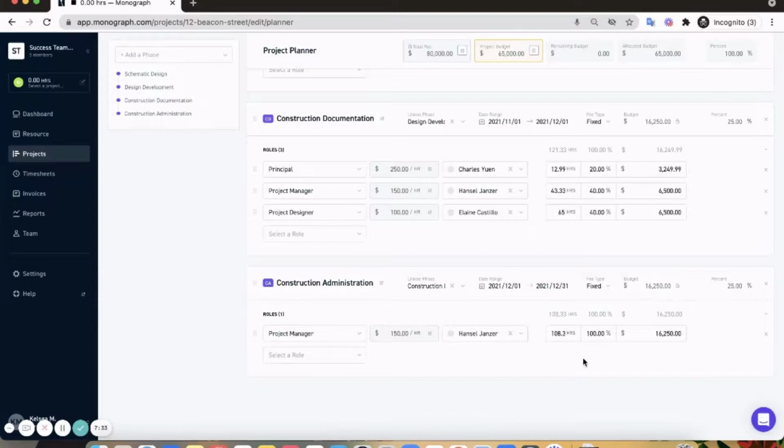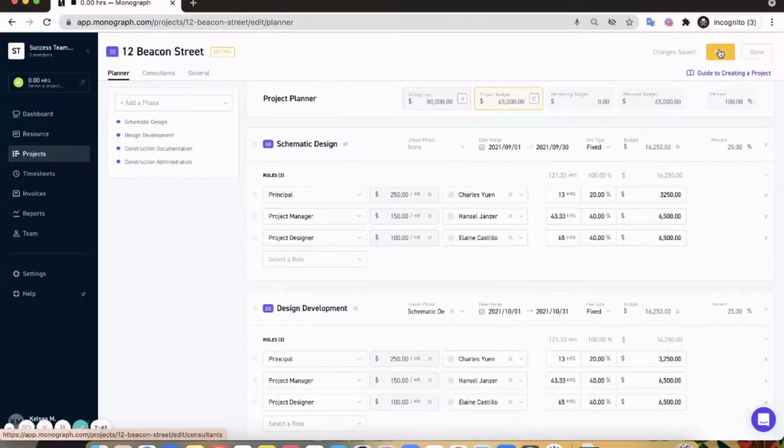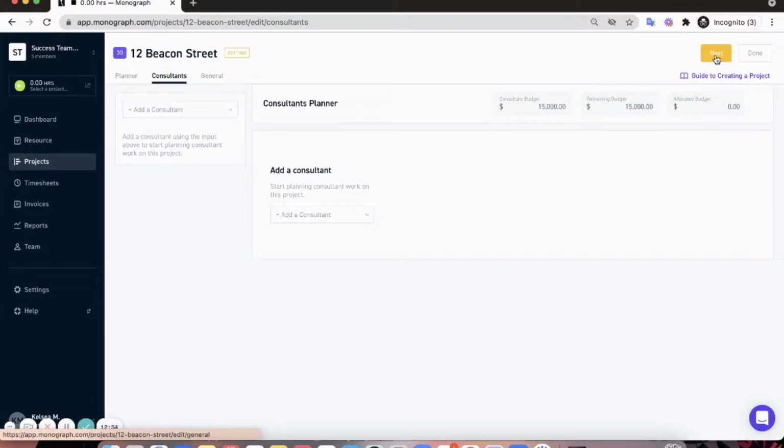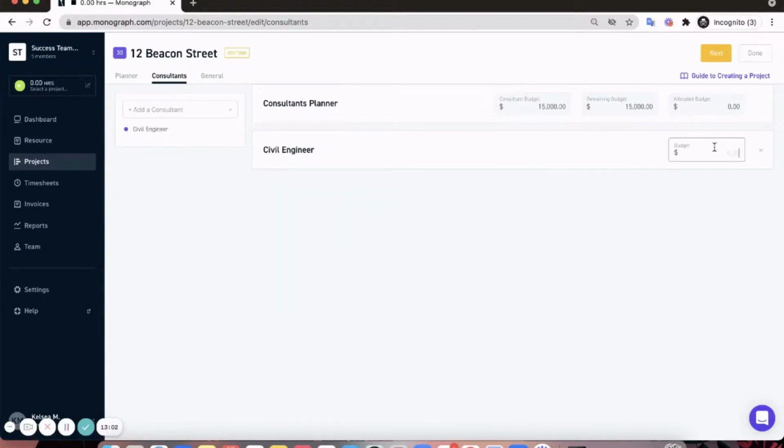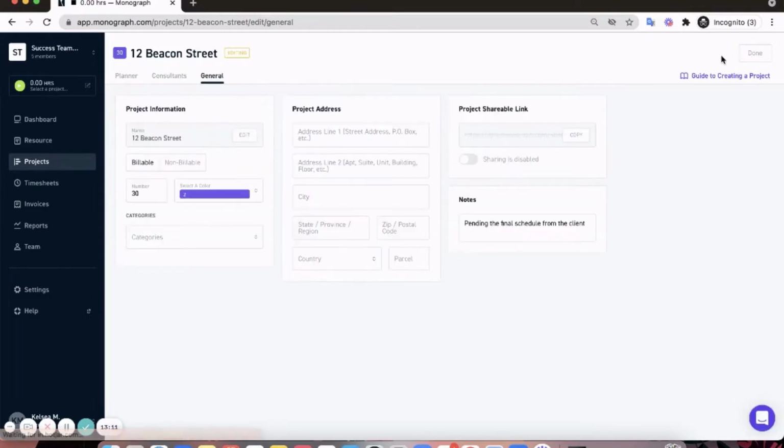So now we've updated our dates, our project, and our allocated percentages of time to the team members. Now, let's click on Next to go to the Consultants Planner. We updated our budget to allocate $15,000 to consultants because we need to hire a civil engineer. To add them, click on Add a Consultant, Civil Engineer, and add your $15,000 budget. You'll now see that your remaining consultant budget has been updated to 0. Lastly, click Next again to go to the General Project page.